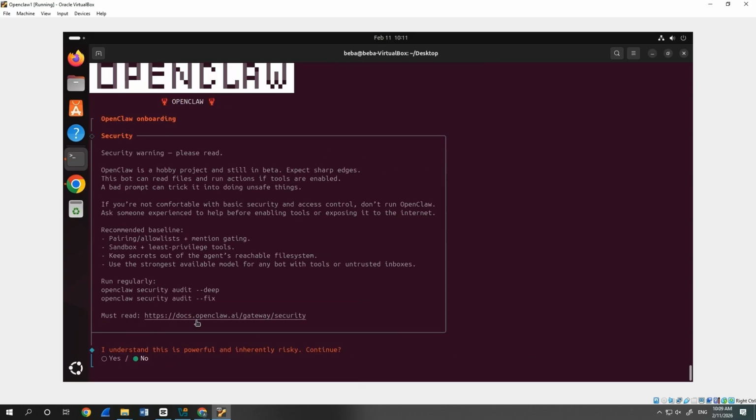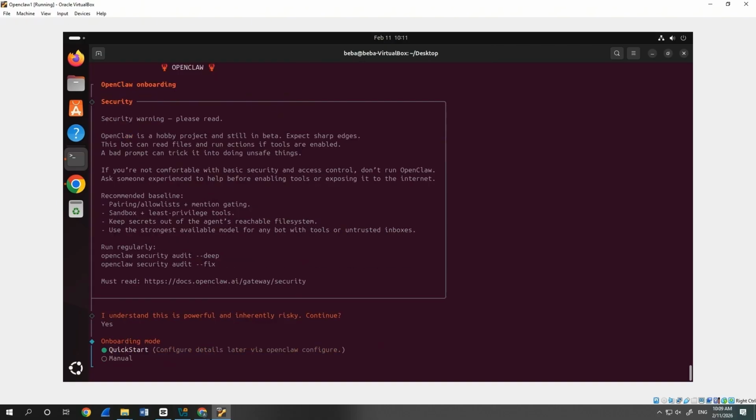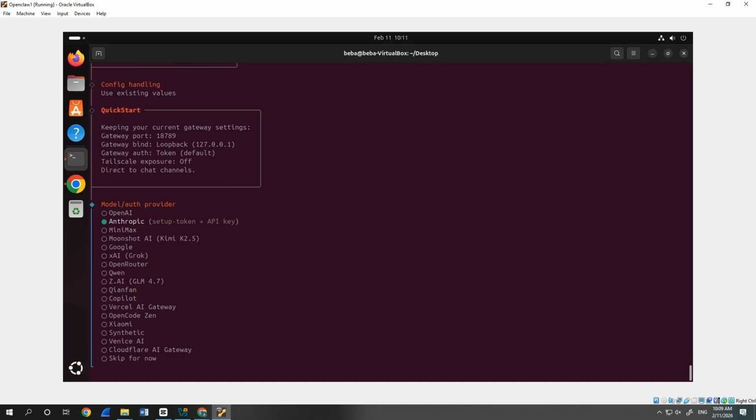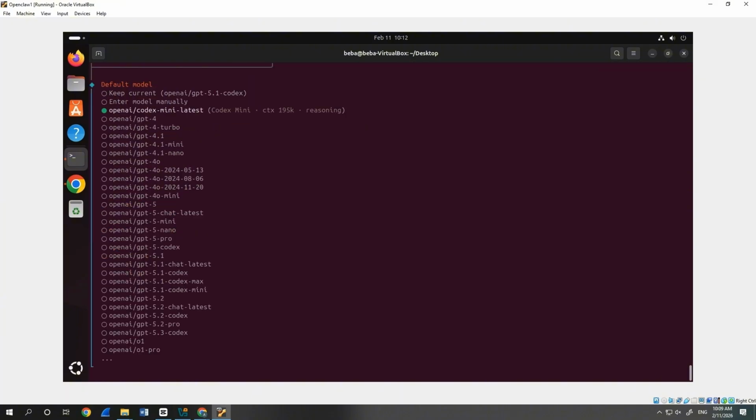So, yes, I understand this is powerful and has inherent risk. Press yes and I will use quick start. As I have already configured OpenClaw, I will be using existing values. You have to write all your values. So I will be using the OpenAI API key and select the model.